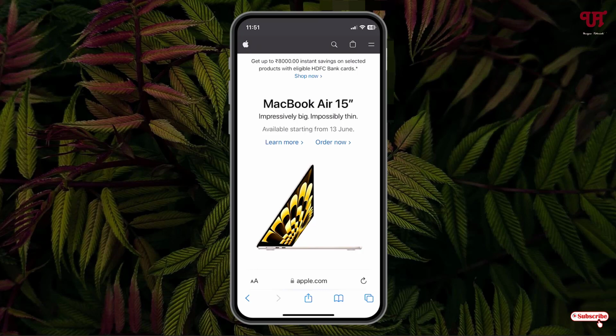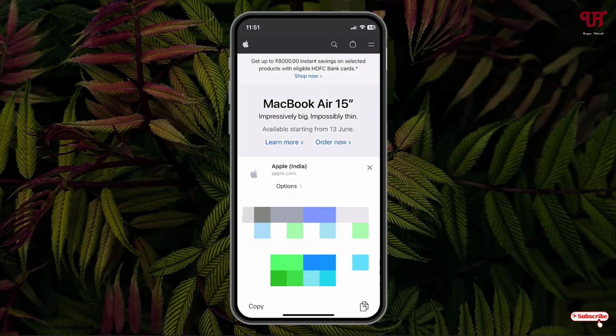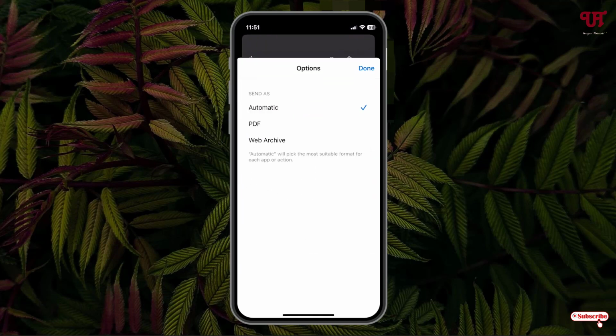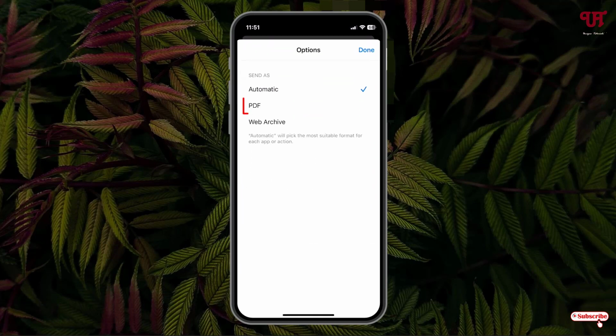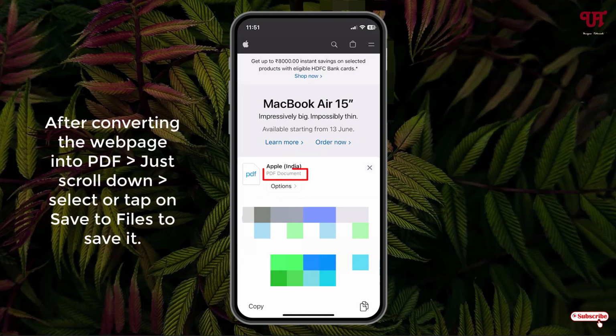For this, you can see at the bottom center one icon. Just tap on it. Now here you will see one option written Options, right? Just tap on it. Now you can see an option written PDF. Just tap on it, and after selecting this PDF option, you can see Done on the top right corner. Just tap on it. Now this web page will be converted into PDF.